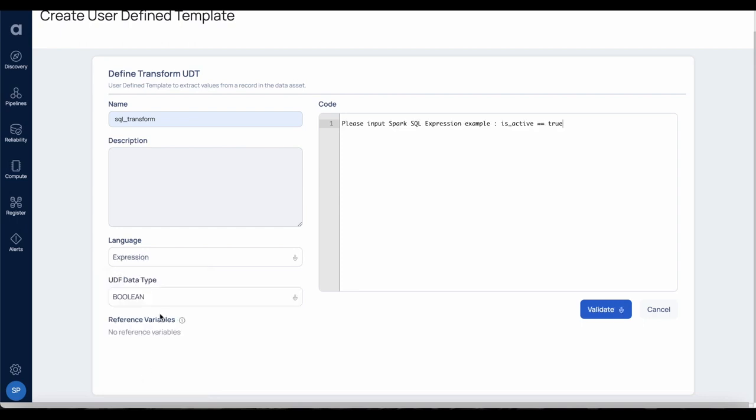Select an UDF data type for the expression. I'll be selecting the string data type. In the code panel, enter your SQL expression. I'll be writing an expression to append 2 columns. Click validate and select manual or with asset option.